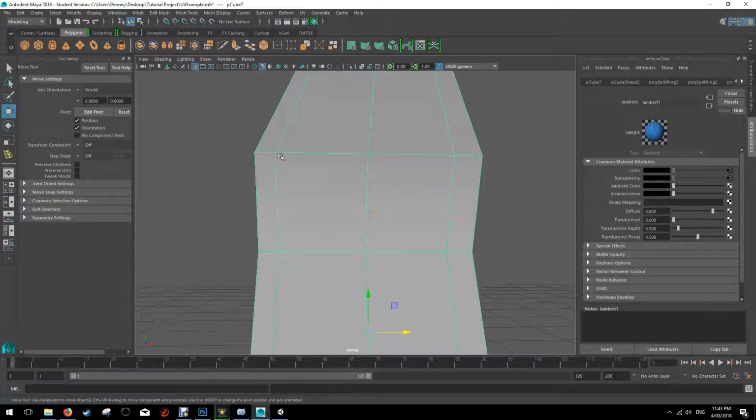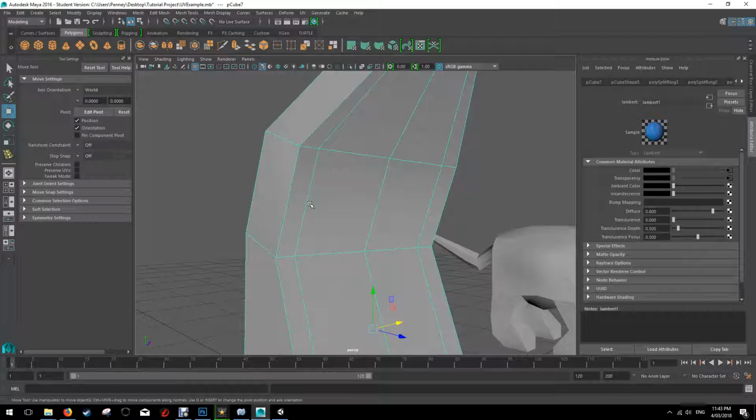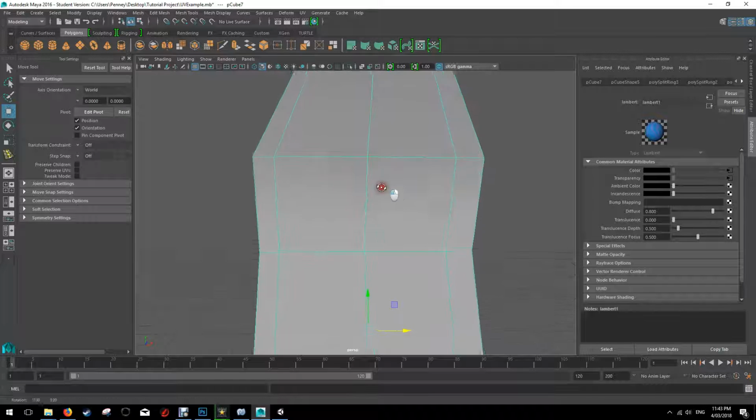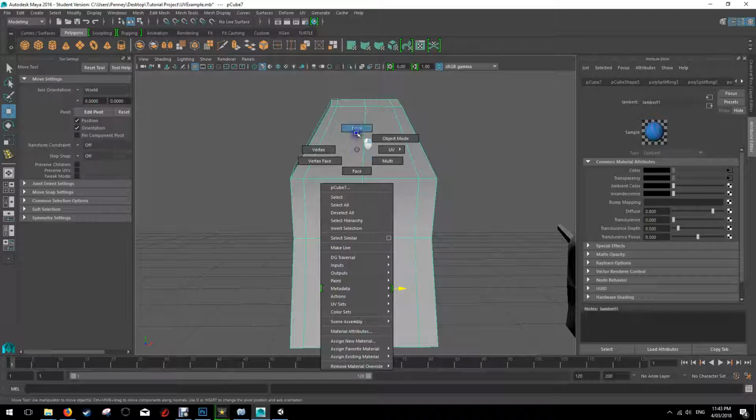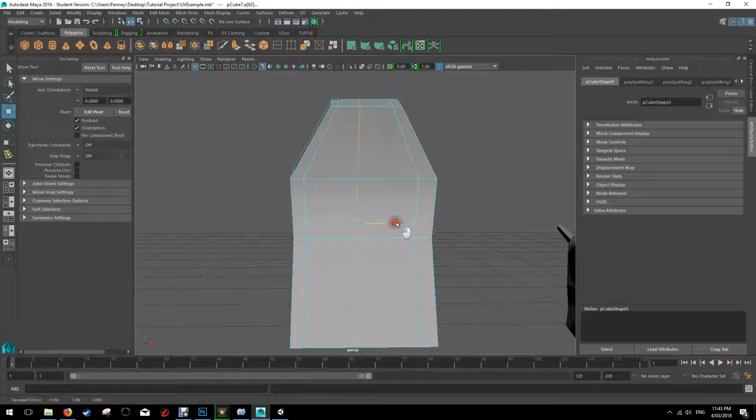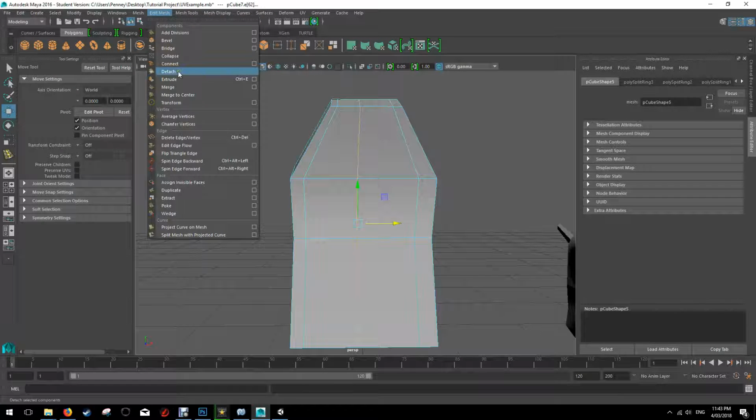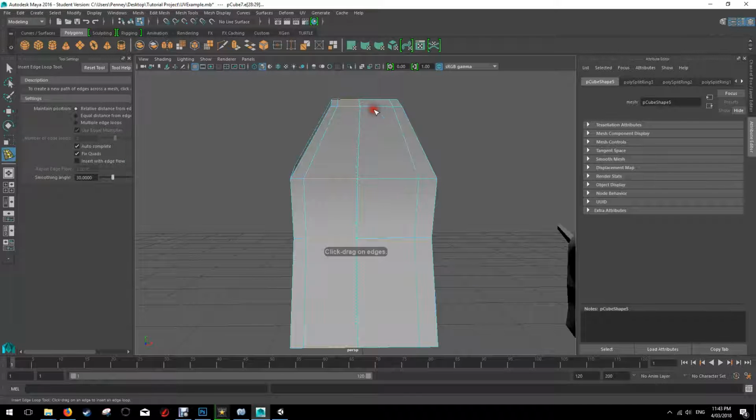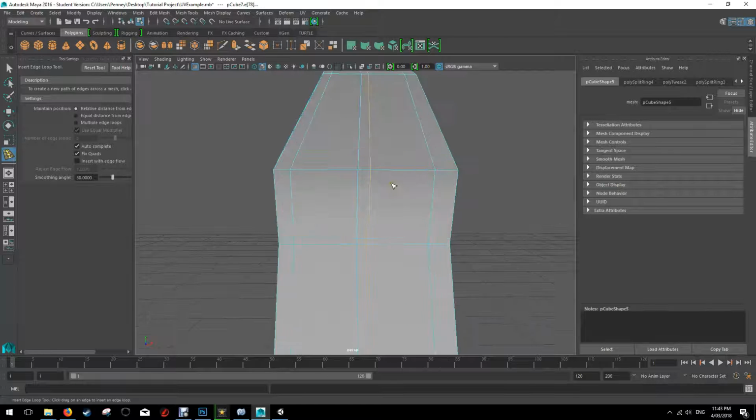which is the multi-cut tool, I'm going to show you how to use that tool to create the suckers on the tentacle as an example. I'm just going to actually make an extra edge loop here. Mesh Tools, Insert Edge Loop. If you forgot that one, just there, that'll do.